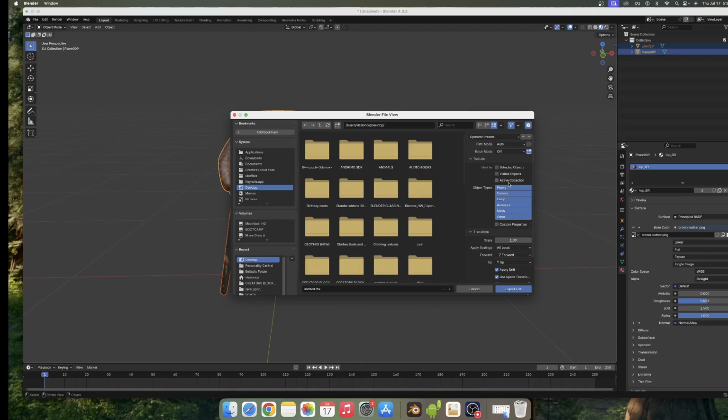Then I'm going to go up to where it says Selected Objects on the right-hand side, close to the top. It's going to bring in all the objects that I've selected, but they will not be joined together. So then I press Export FBX.